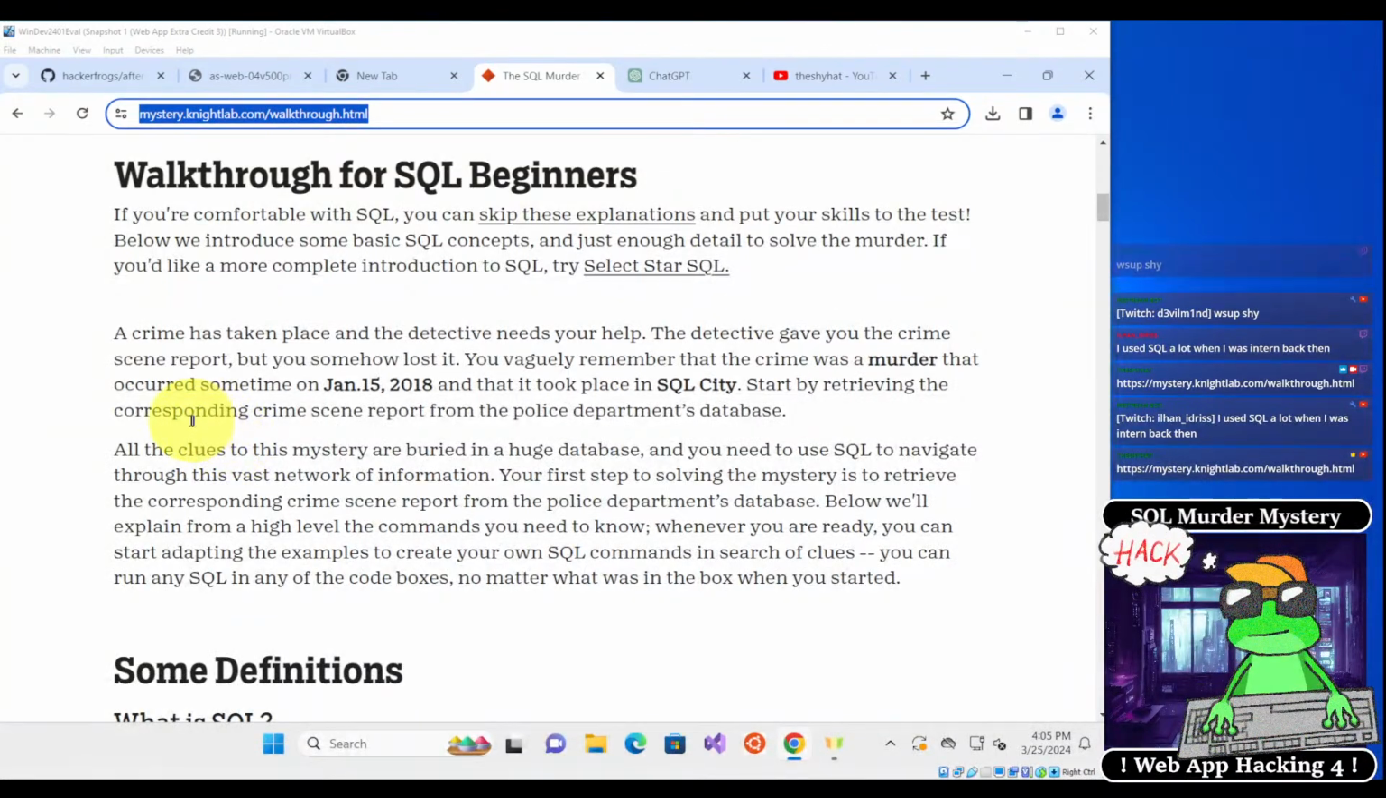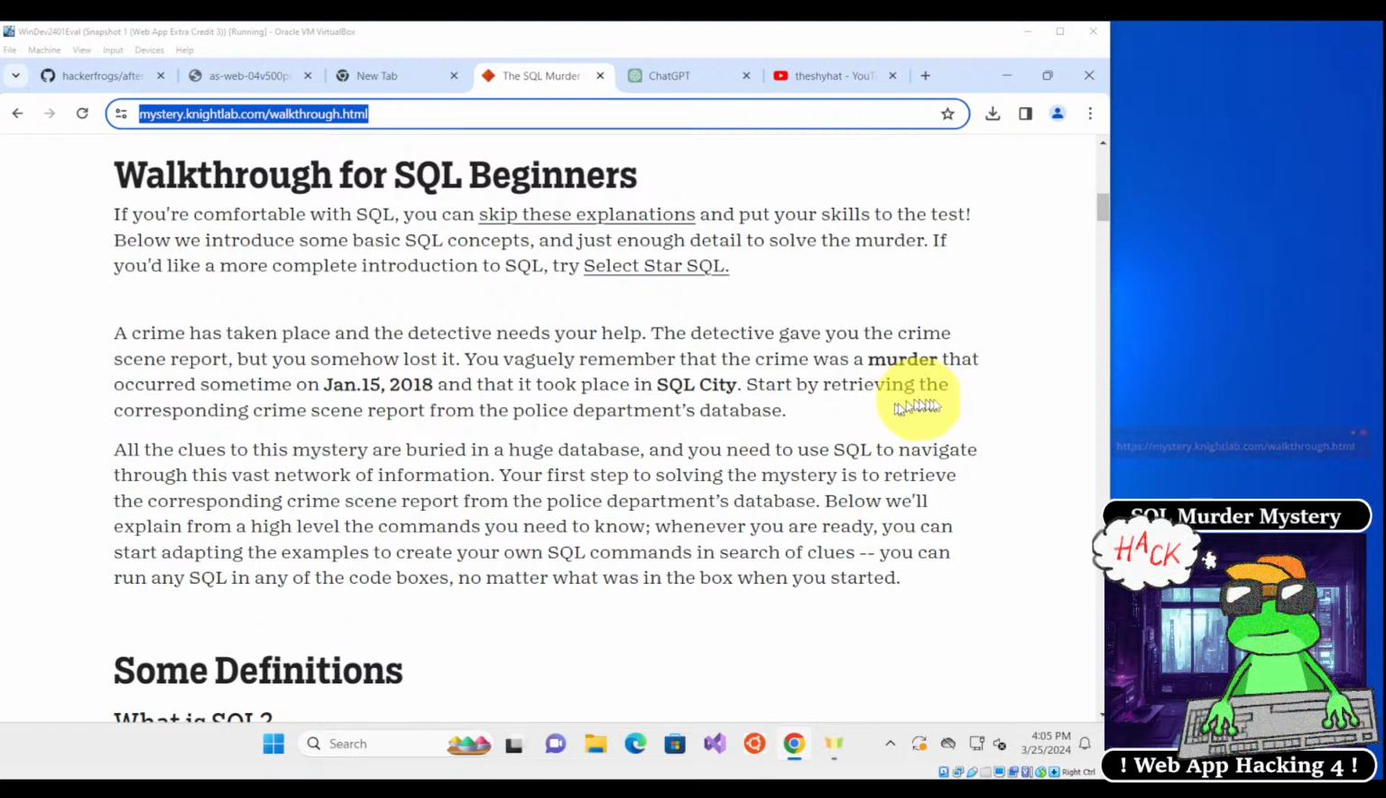Okay, so what are we doing in this game? A crime has taken place and the detective needs your help. The detective gave you the crime scene report, but you somehow lost it. You vaguely remember that the crime was a murder that occurred sometime on January 15th, 2018, and it took place in SQL City. We're going to start by retrieving the corresponding crime scene report from the police department's database.